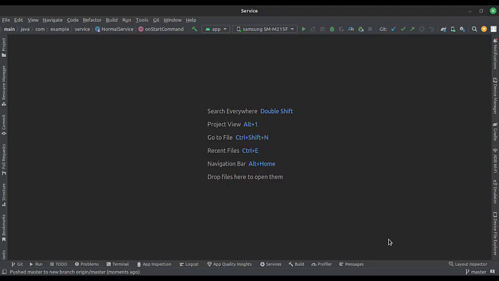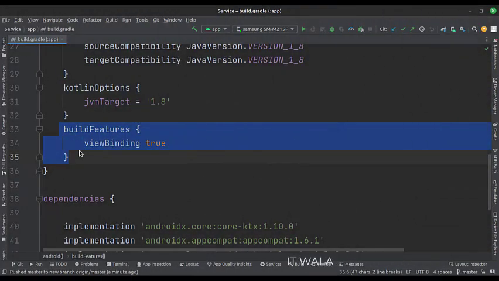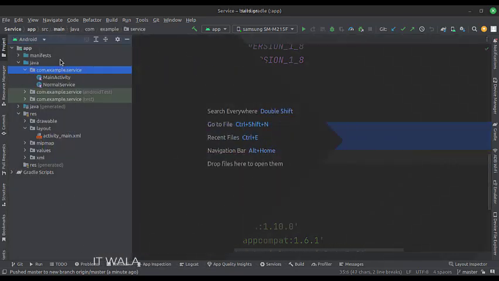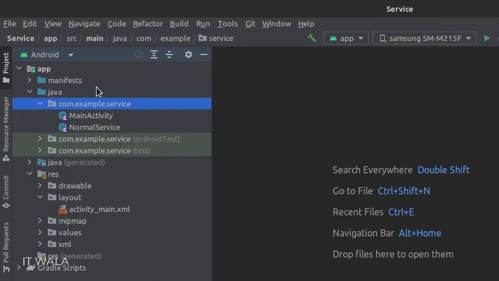Let's start. The project name is the service. Let's see the project structure. At the app level, build.gradle file, set up the view binding. Here we have the main activity and a normal service class.